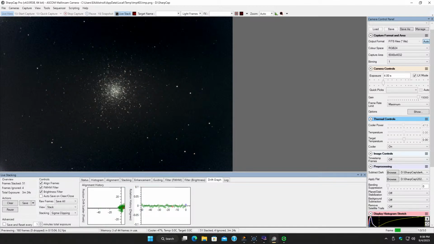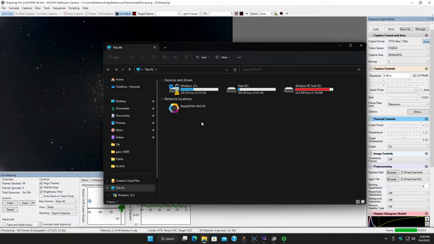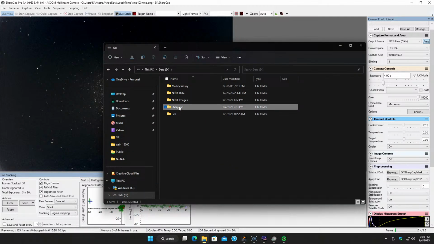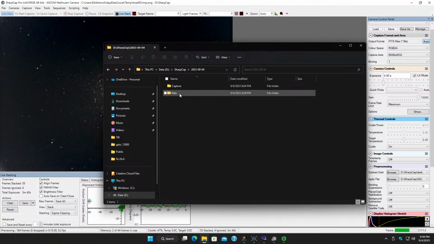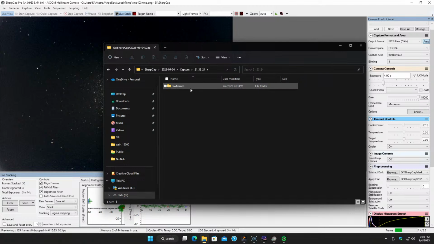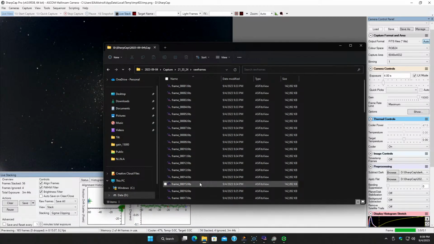Now I know that I could be using Mellencamp Sky for this, but what I would not get is the ability to reject frames in the stack. I could save the individual frames out, which I am doing here. In fact, I want to make sure that I am getting them. Raw frames, there they are. Perfect.